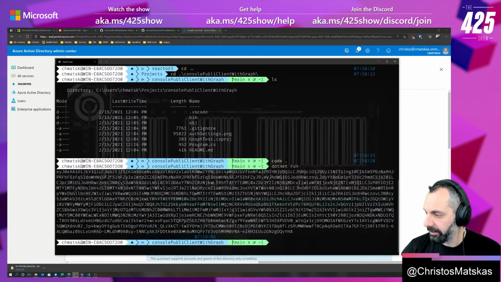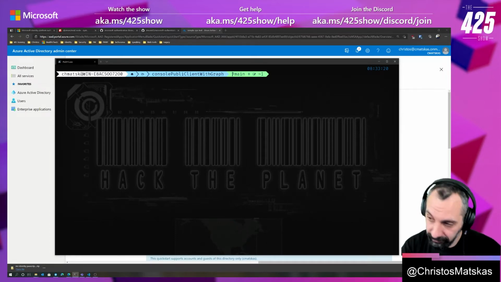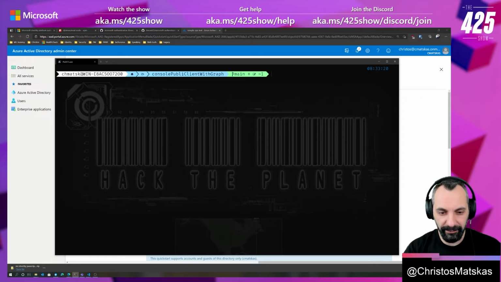And I'll open my terminal. Woo! Look at those tokens over there. I was playing around earlier on. It's always fun. Please don't dox me. Don't copy that token line by line.